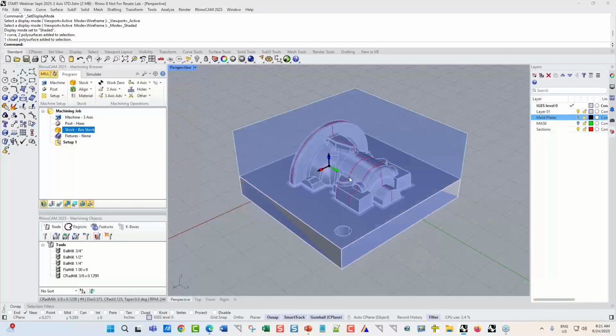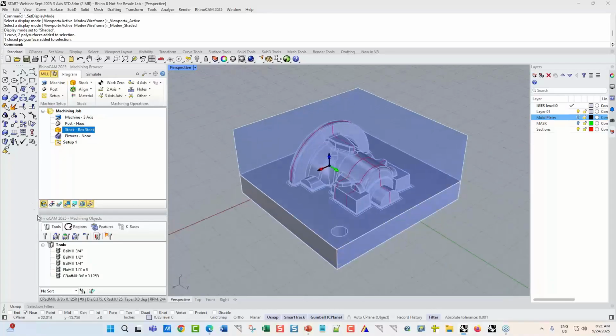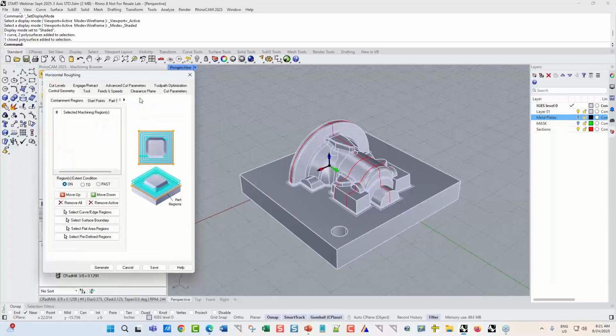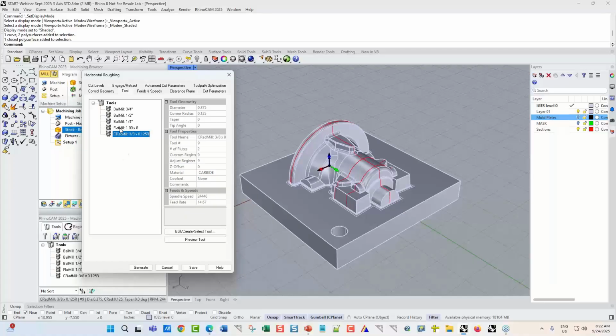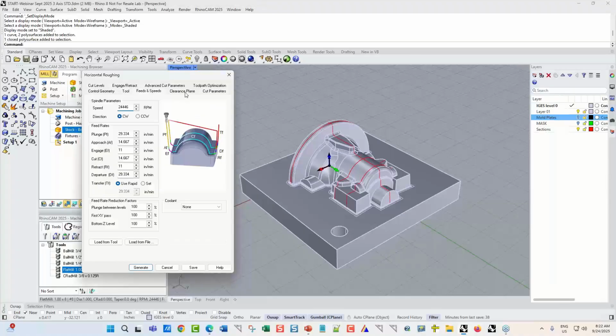So here's what our stock looks like. Let's go turn that off for now. Now let's go back into our horizontal roughing operation. As I mentioned, we're not going to select anything here. It's going to automatically calculate all the material that it can remove based on the part material, the stock material, and the cutting tool that you're going to be using. So for the tool, we're going to be using our flat end mill. Okay, so it's a 1-inch diameter, 8-inch long flat end mill that we're going to be using. And we're going to skip the feeds and speeds.